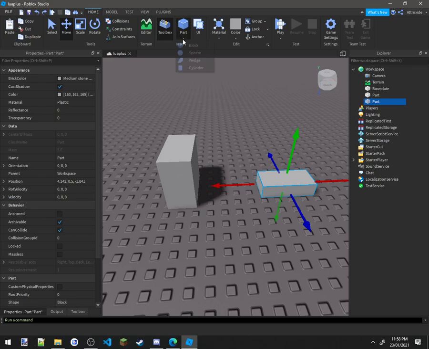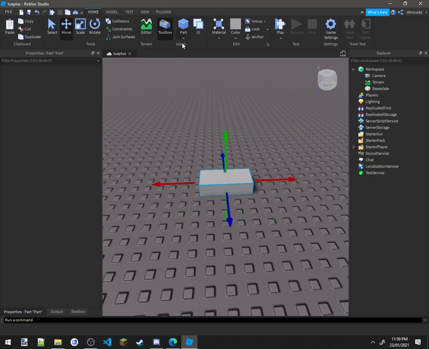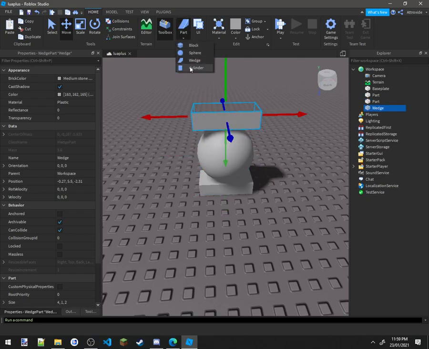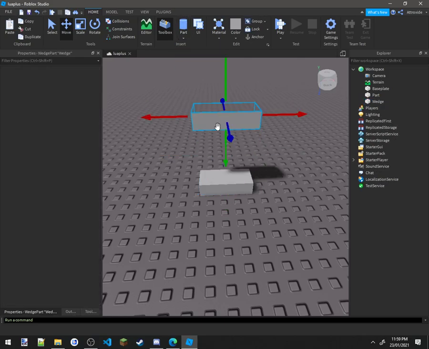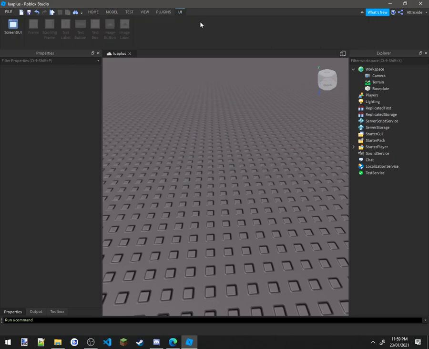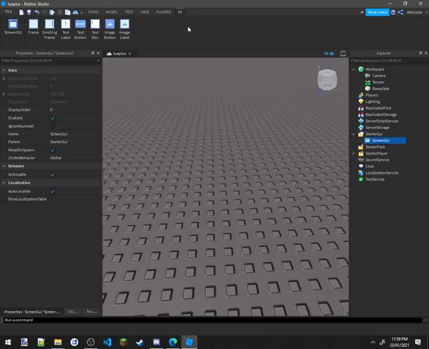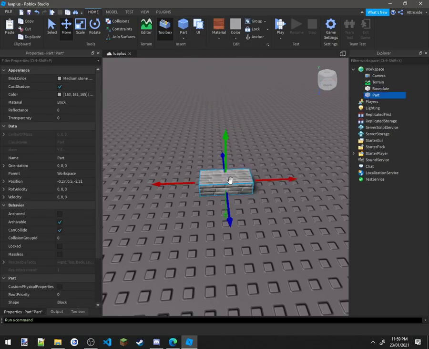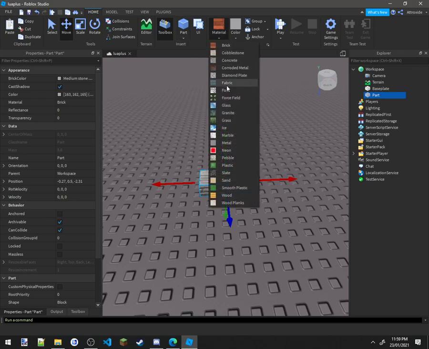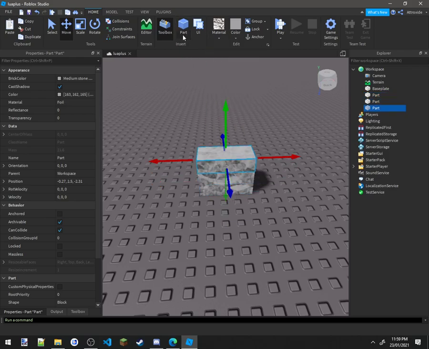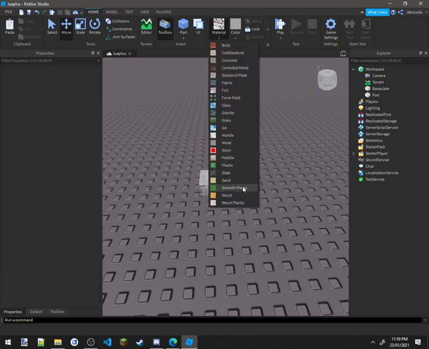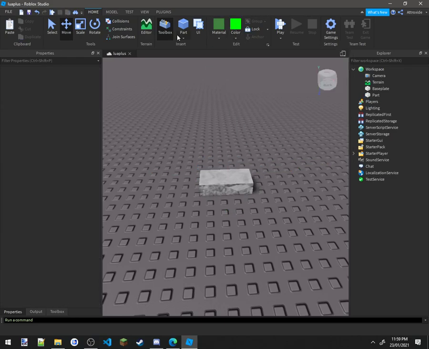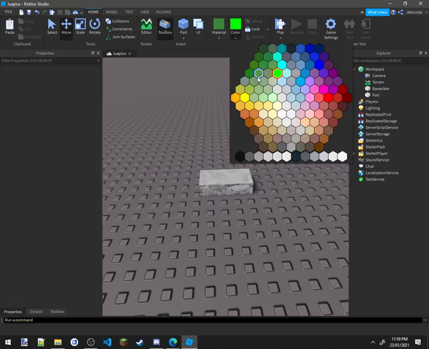Next is part. The part, you can create different types of parts. You can create the block, sphere, wedge and cylinder. Next is UI. This takes you to this window where you can create UI, add stuff in. Next is material. This is changing the material of the part that you click on. So if I want to change the material to brick, or if I want to change the material to foil, and then if I create a new part, that material will be foil. Same for color. If I want to change it to green, create a new part, it will be green.